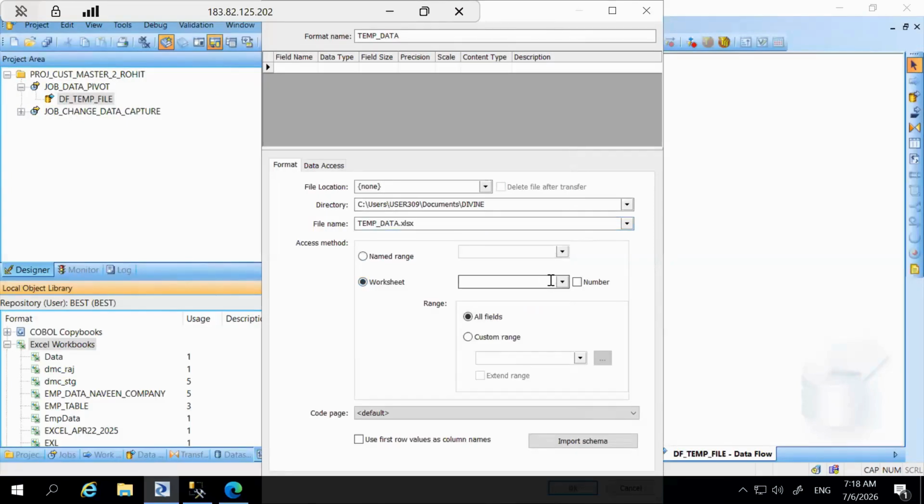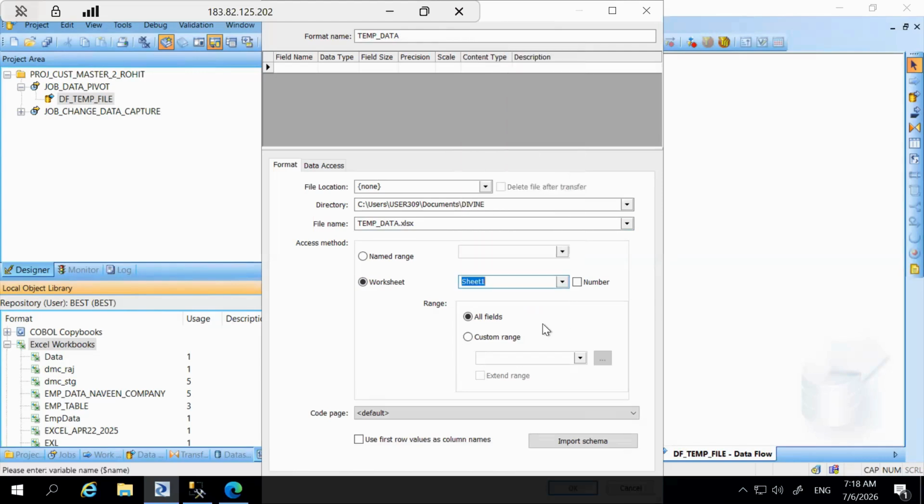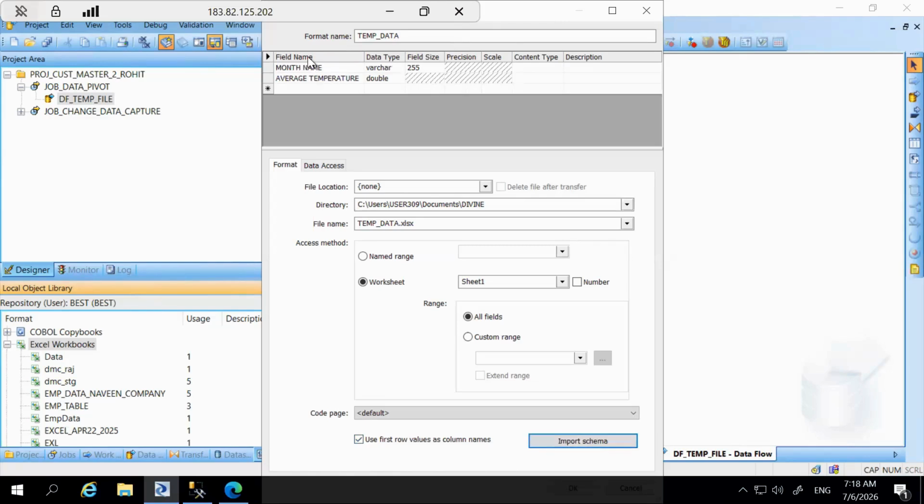Worksheet. What is the worksheet here? The sheet number one. Sheet one available here. You can directly select all fields. Okay. Is the first row as column names? Okay, we need to check this, otherwise it don't come. Now it came. See here. So you need to check this because in your file, your first name is the column name. So you need to check this and click, and automatically that month name, average temperature came here. So temperature is double it is showing. Even you can change the data type as well here.